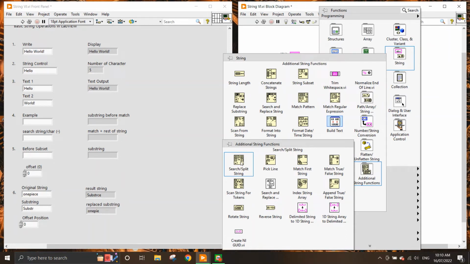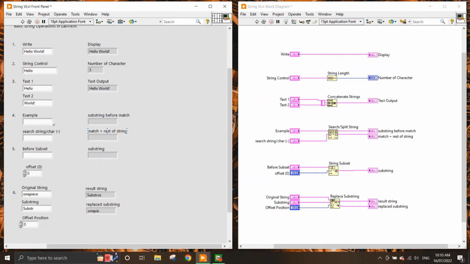So what it does is it searches a particular string or a substring or a character inside a string, and it just breaks it into the match, before the match, and after the match. So let's try an example here.